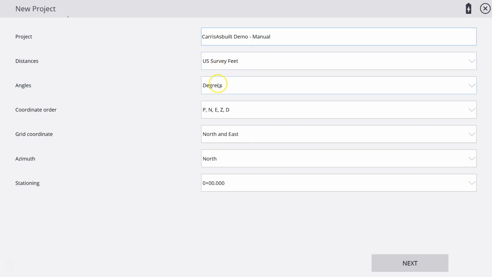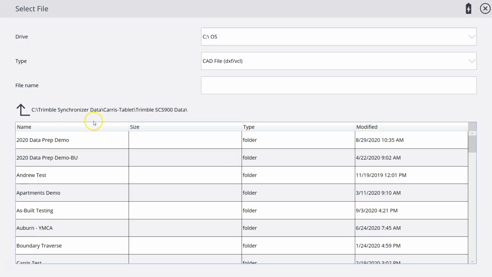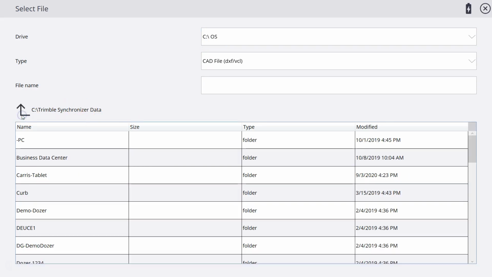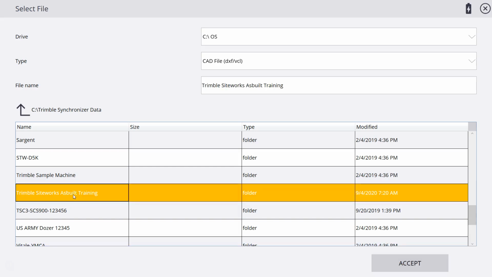Here's my units, my distance, my angles, my coordinates. All this is good. I don't have to change anything here. I'm going to click Next. Now it's going to ask me to select my project map. So I can click on this and tap that. And then in that same set of data we gave you earlier, that we talked about, and you can download, I'd put it here as well so you can download it here under this video. I'm going to go into that folder.